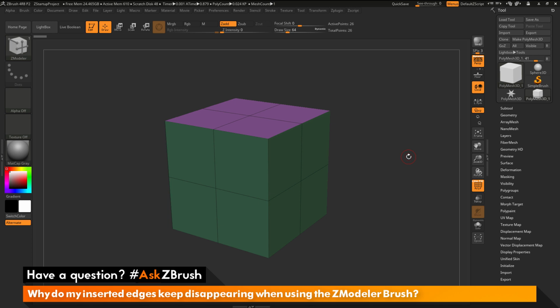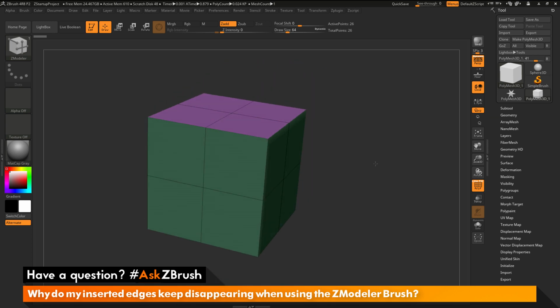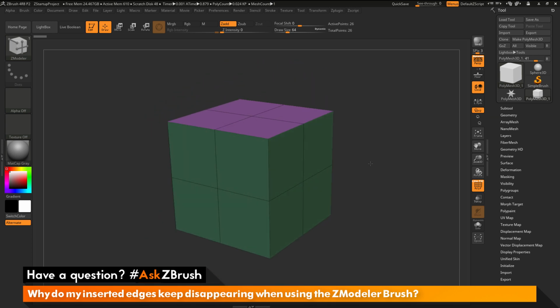So we had a question sent in asking, why do my inserted edges keep disappearing when using the ZModeler brush? To start off, I just have ZBrush loaded up, and I have a simple quick cube loaded in. The question is asking about using the ZModeler edge insert action, and when you're using this action, the edges that you insert start disappearing. So why is this happening?